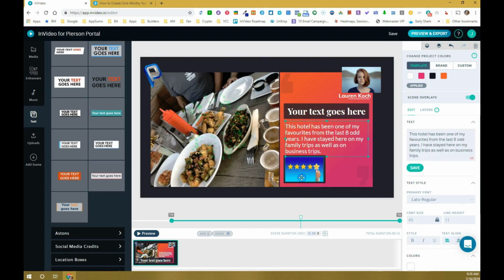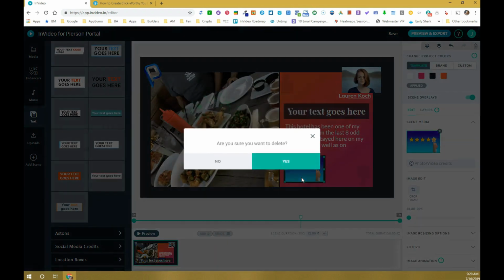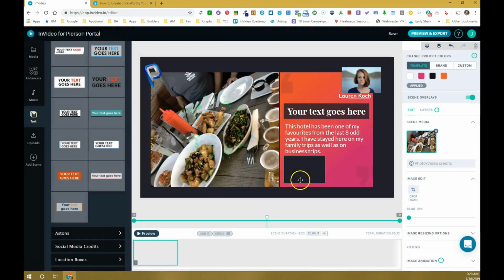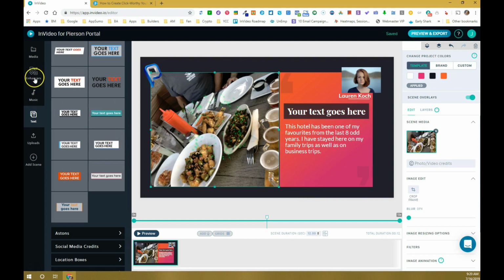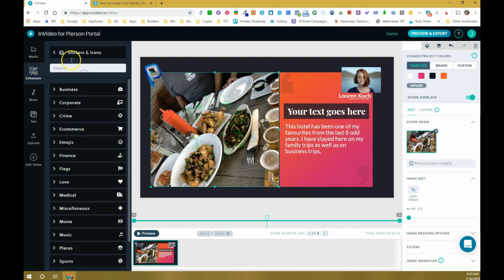I'm going to take this one away. So I deleted this image. I'm going to delete this shape as well. And I'm going to go back up here to enhancers, stickers. I'm going to search for the stars or ratings. Let's do stars.